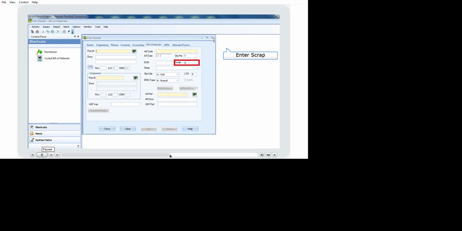The scrap percentage field shows the quantity of the component part that may be scrapped during production. MRP will then plan for additional component parts to cover the expected scrap on top of the quantity per.